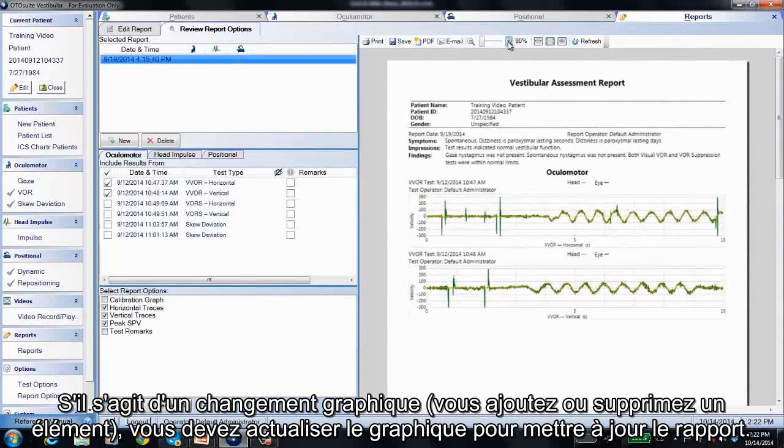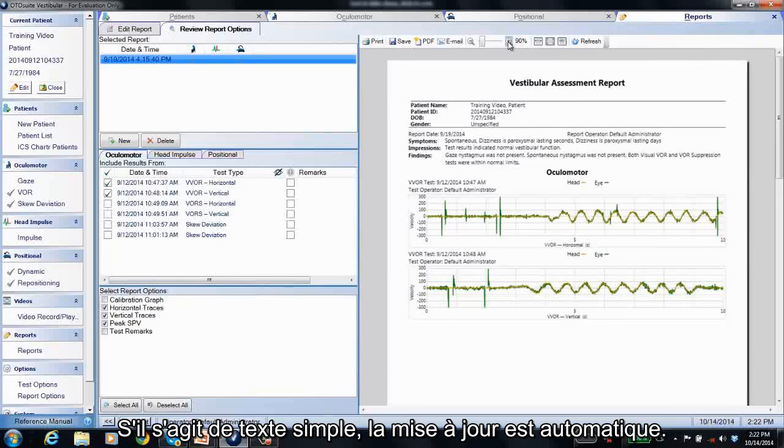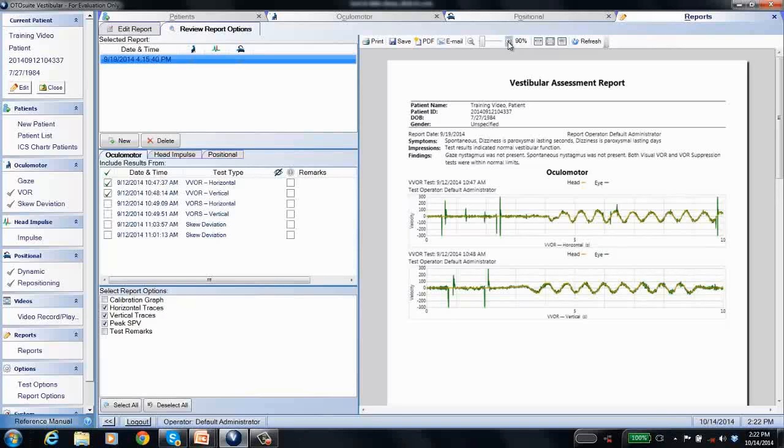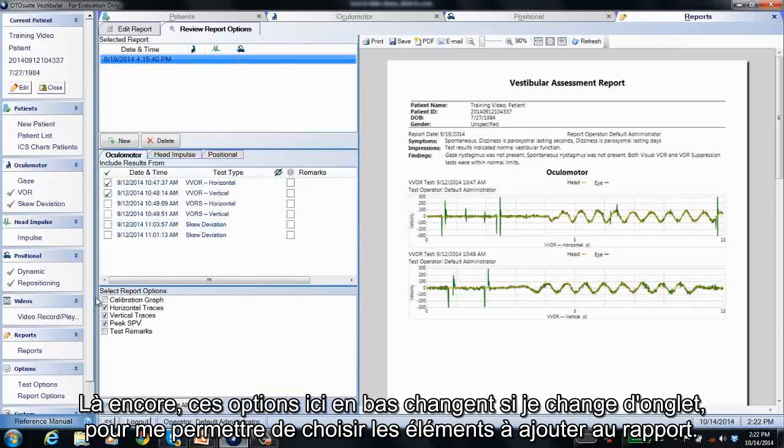Okay, so if it's a graphical change where you're adding or taking away something, you need to click the refresh button in order to update your report. If it's simple text, it typically will just auto update for you. Again, these options down here will change when I change these tabs. That allows me to choose which elements I want to include in my report.